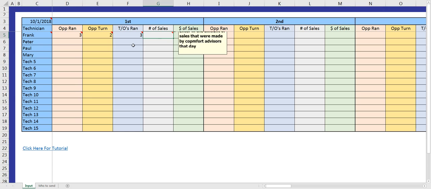So let's do some of these. Let's say Frank did have 3 turnovers ran, and of those 3, 2 were closed. Let's just say it's $12,000. Let's say Peter had 3 opportunities, turned over 1. Let's say he had 1 ran, none sold. Let's say Paul had 3 ran, 3 turned over, 2 were ran today from Comfort Advisors. Let's say 2 sold, $15,000. So you enter this every day.